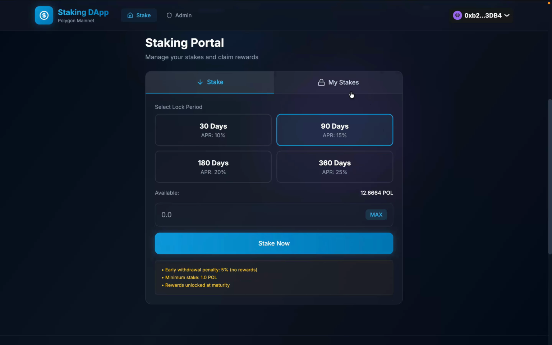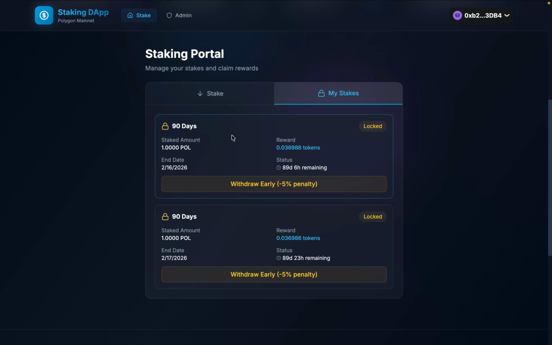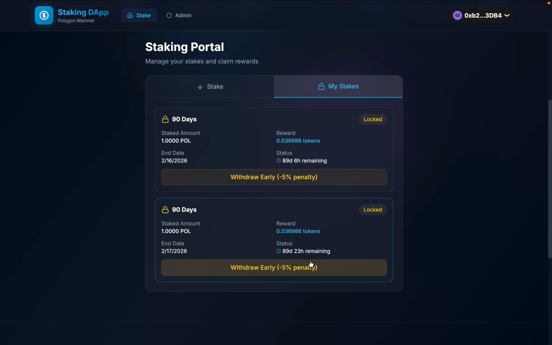If you come back to My Stake, here you will find all the history of the stakes you have done. Altogether I have done 2 stakes. One is for 90 days and the other one is also for 90 days. If I want to withdraw, I can withdraw that fund very easily. This is the pool I created yesterday, and you can see the time is 89 days, 6 hours remaining. And this is the one which I created just now. So 89 days, 23 hours remaining.